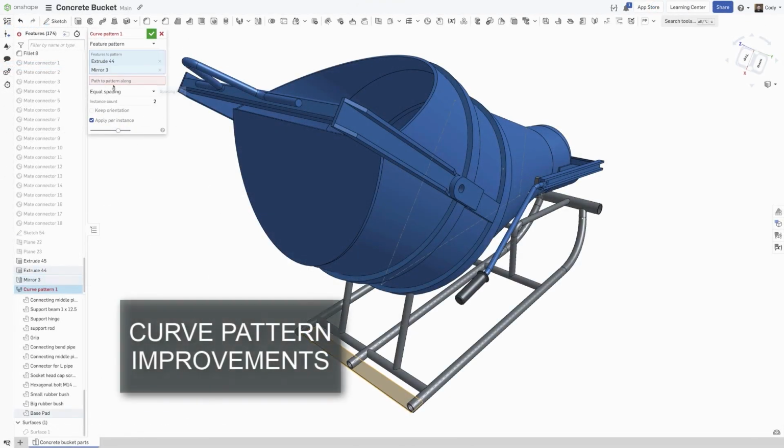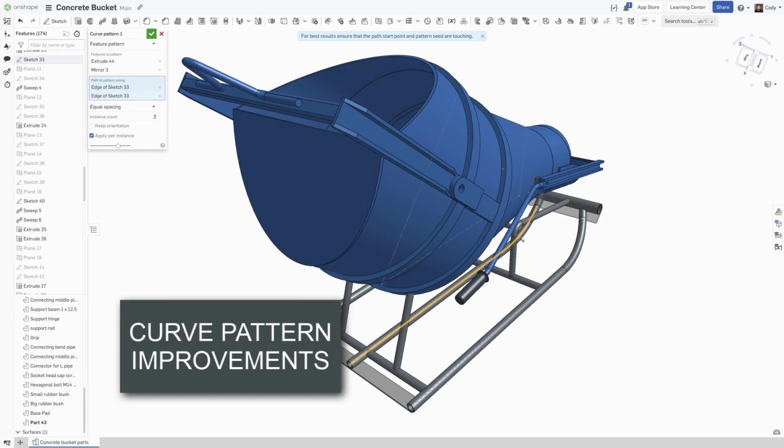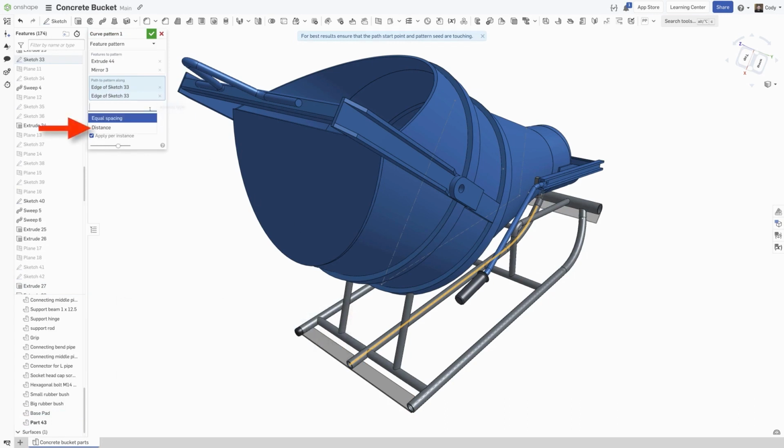You can now define a curve pattern by the distance between instances. In the curve pattern dialog, select the new option for distance and type in a value.